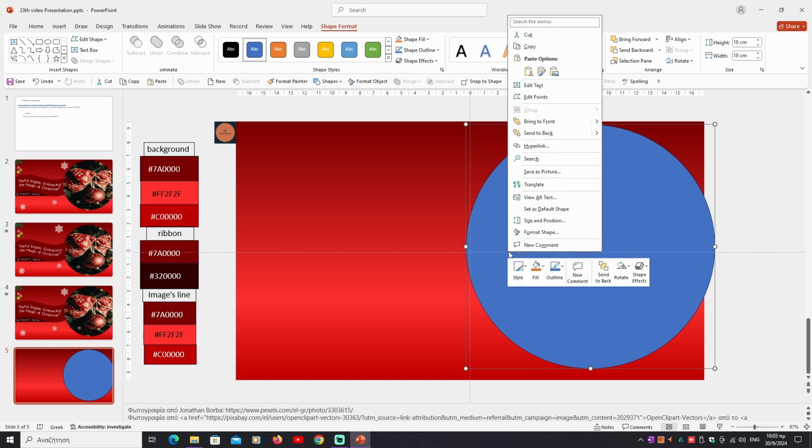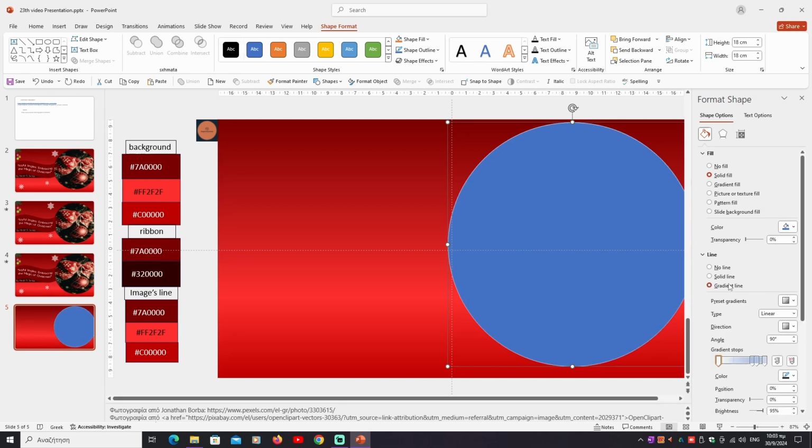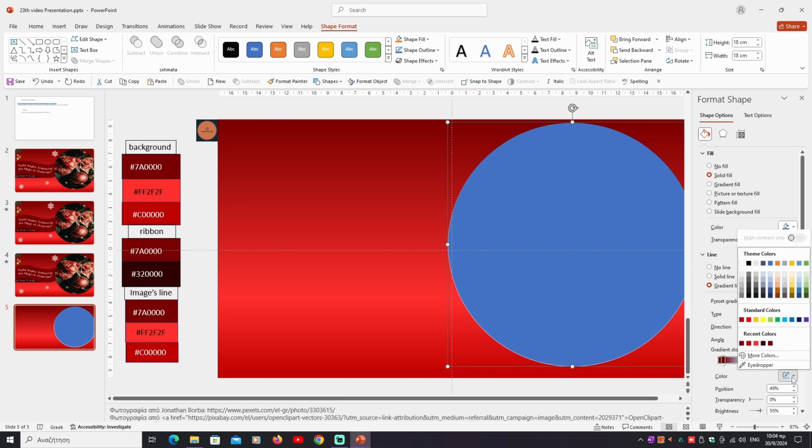Now we want to go to right click, Format Shape, we choose Line, Gradient Line, and we put 4 gradient stops. We put it in the desired position. We choose the first gradient stop, Color, Eyedropper. We choose the color from the left side outside of the design area. Go to the second gradient stop, Color, Eyedropper.